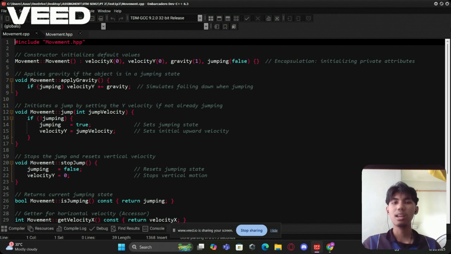So this class is designed to be reusable in other classes such as player. For example, if a player class contains a movement object as one of its members, that will demonstrate composition because the player class owns and manages the movement. That's all from me.